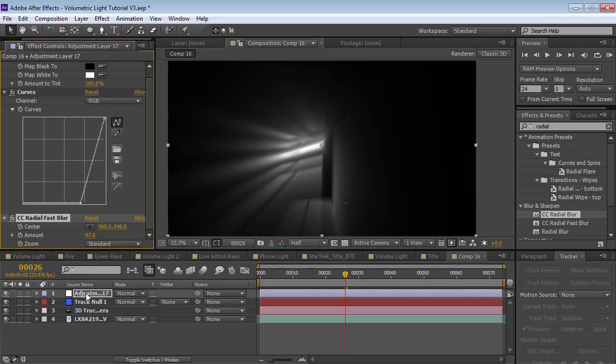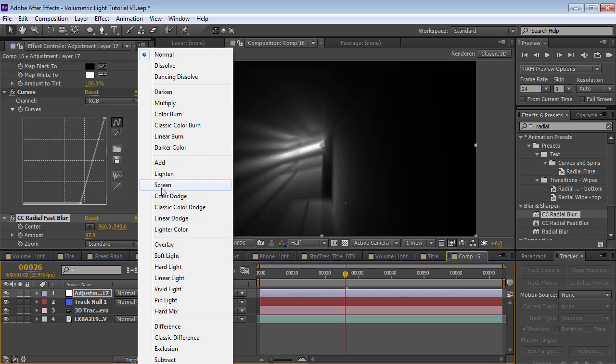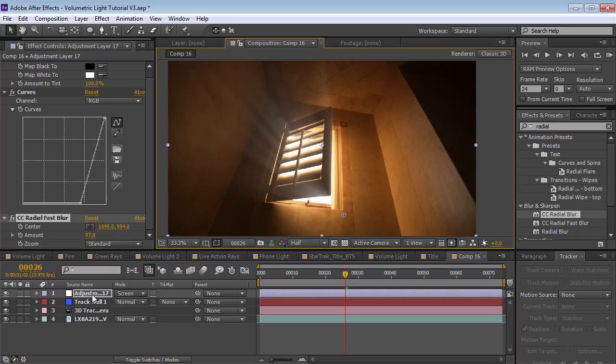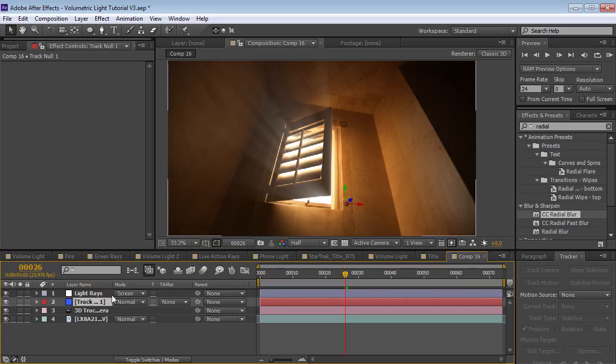Now here's the tricky part. So what we're going to do is set the transfer mode to screen. And we have some of the light coming through. We could animate this point, and that would be fine. But I actually want to tie this to this track point that we just created.